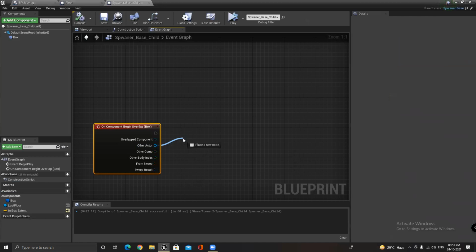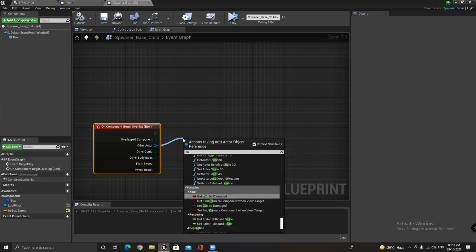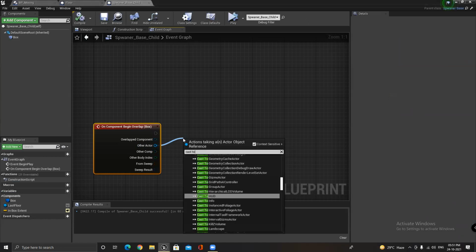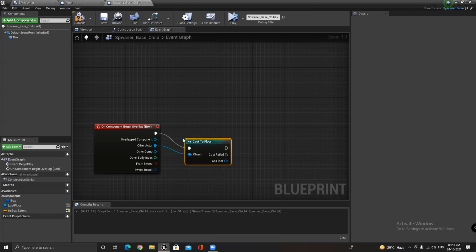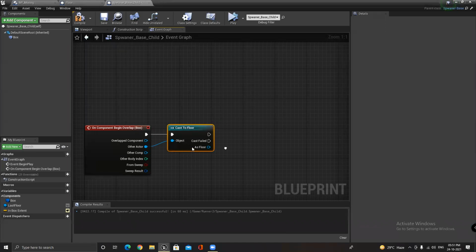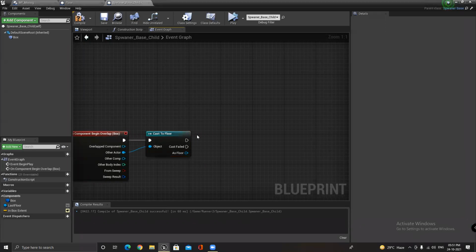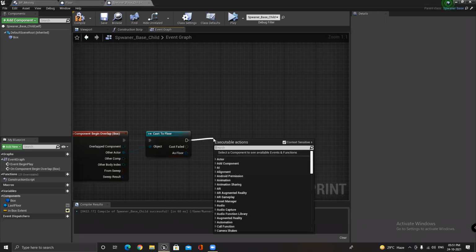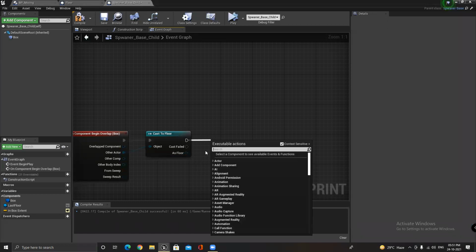The other actor that it returns is the actor that just hit this wall. So we will have this actor, and we can cast it to our floor, because the floor is moving, so we can easily cast it. If it fails, nothing will happen, and if it's successfully cast, then we can move our logic further.